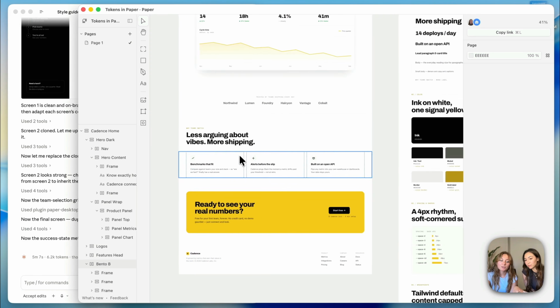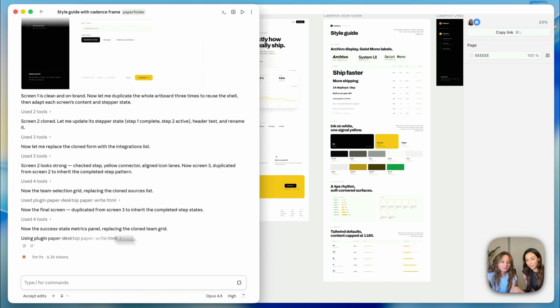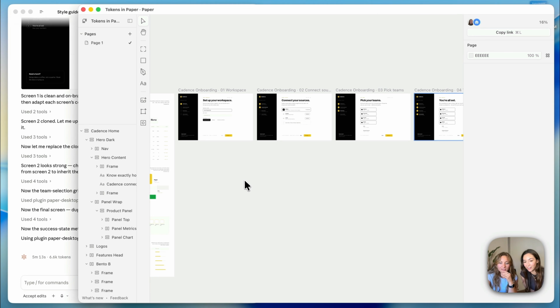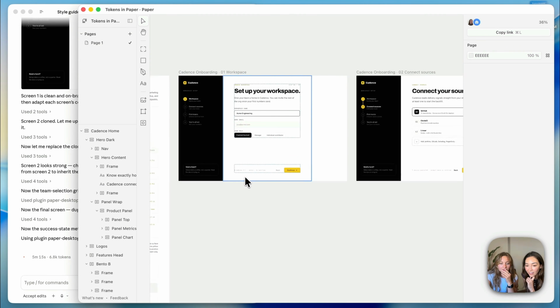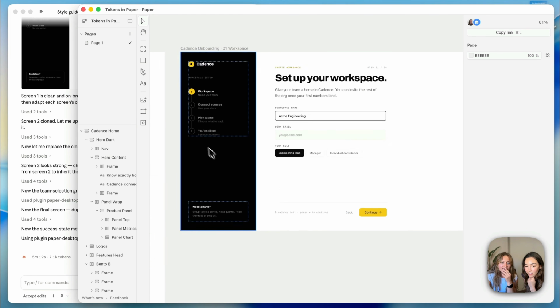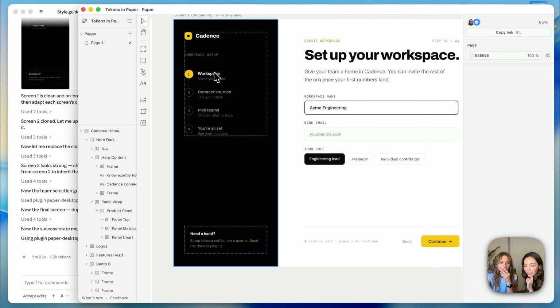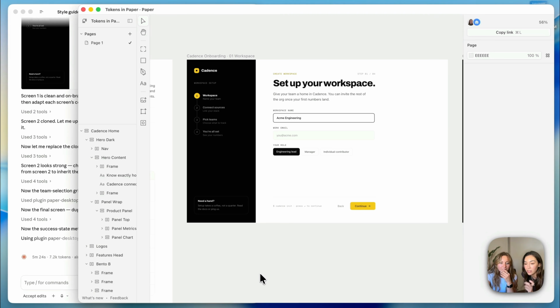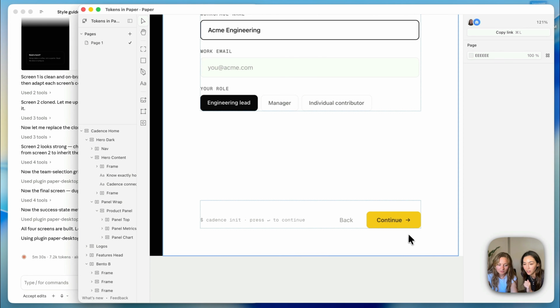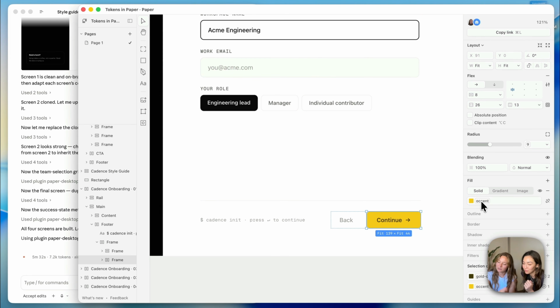So now I think maybe we can check back again with Claude. Let's see how this is going. Okay, here's our onboarding flow. It's looking good. We have our setup workspace. Nice. Oh, I like this. It's kind of giving us a little path here. Yeah. And you can see that all of the different elements in this onboarding flow should be using our tokens. So like that accent yellow color. Let's check on that. There we go. It is.